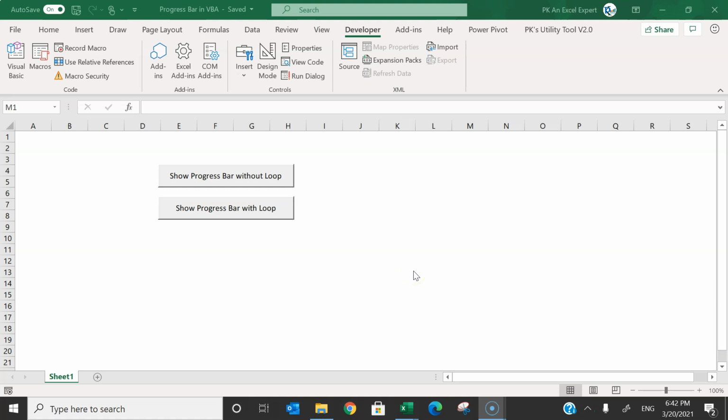In this video, you will learn how to create a progress bar in Microsoft Excel VBA. So friends, progress bar control is not available directly in VBA, so I have used some trick to create the progress bar control. Progress bar control can be used to show the progress of your task.